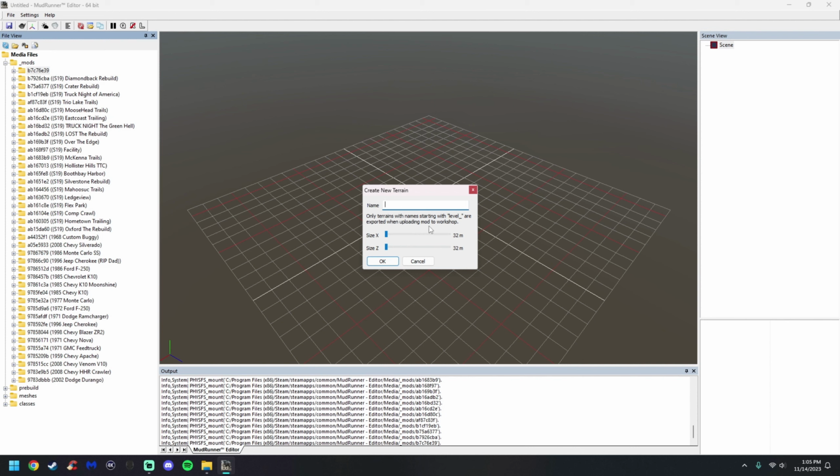Once you're in, this part can be confusing to a lot of people, and I don't know why, because it tells you right here what to do. But I often get a lot of messages, my map won't work, something's wrong. So a lot of times it is this. You have to start every map with level underscore. And then it doesn't matter what you call it after that. You can just go like that if you want.